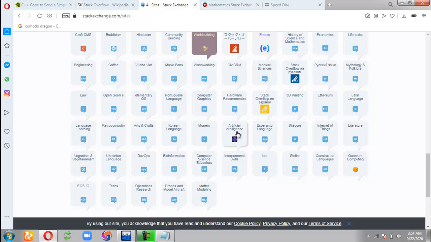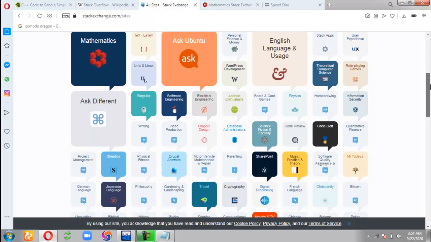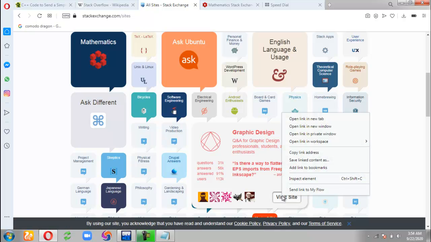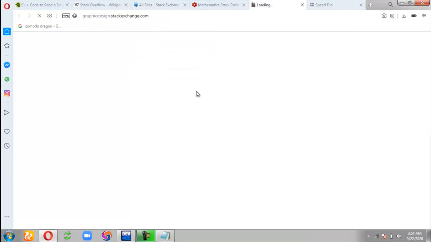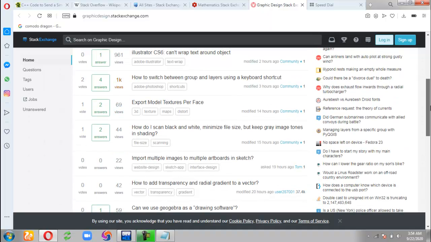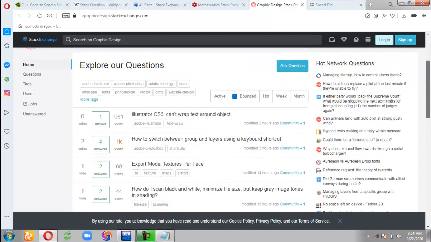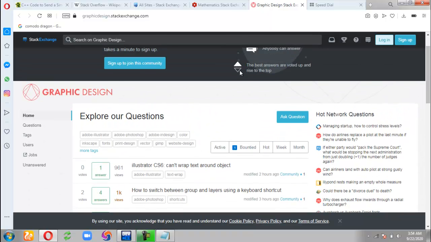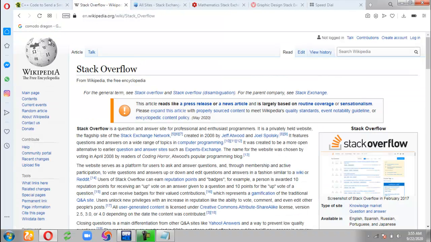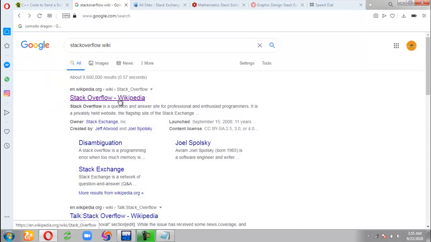Artificial intelligence related problems, oh yes, there is also graphic design. Let me show you graphic design related topics. You can see it here. If you want to learn more about graphic design and you have some questions in your mind related to graphic design, then this website is amazing. My website is this one, the one about programming. This is Stack Overflow. This is my website.